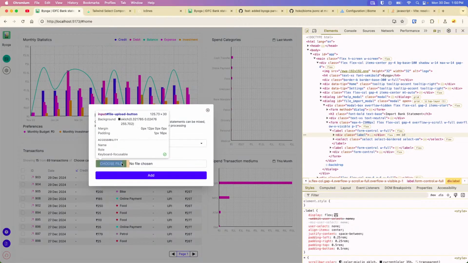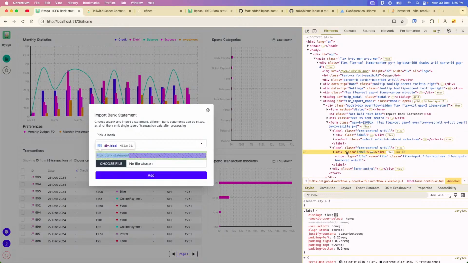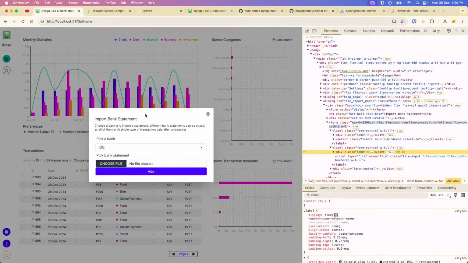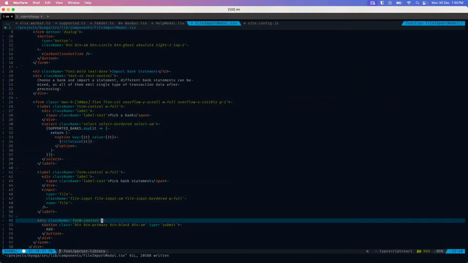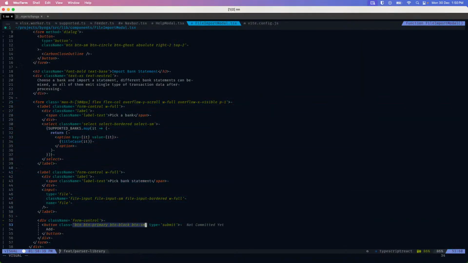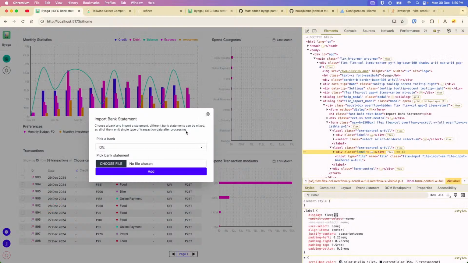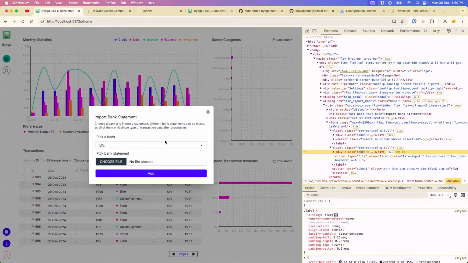Oh, label has padding. For what reason? So we basically don't need gap. And here we have to put some margin. Cool. That looks fine to me, I think. Okay.